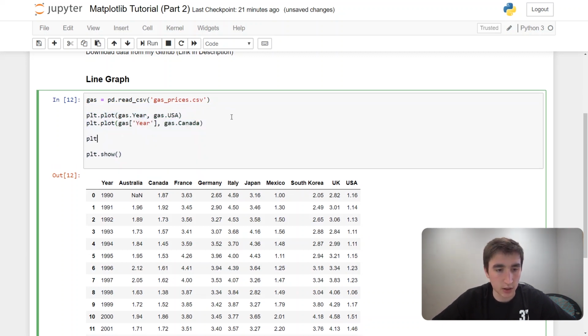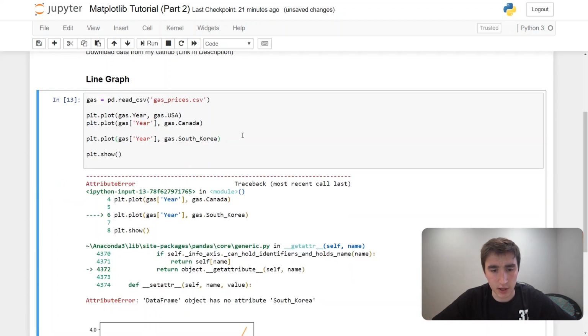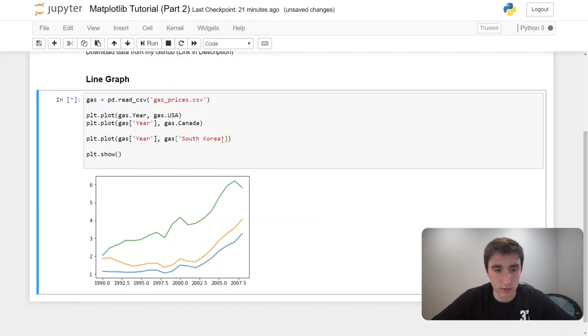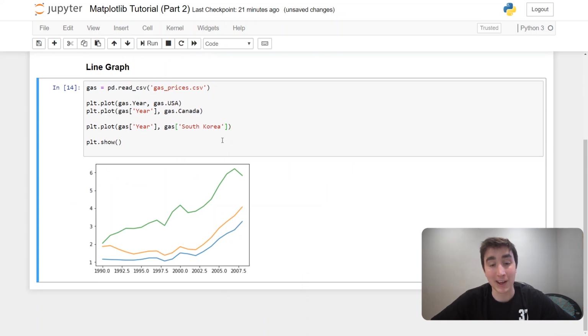So plot, gas, year, gas dot South Korea wouldn't work. Maybe actually it would work with the underlines. I'm not sure. Yeah, South Korea's having issues. So what we can do is South space Korea. Now we have 3 lines. And wow, the gas in South Korea is even more expensive.